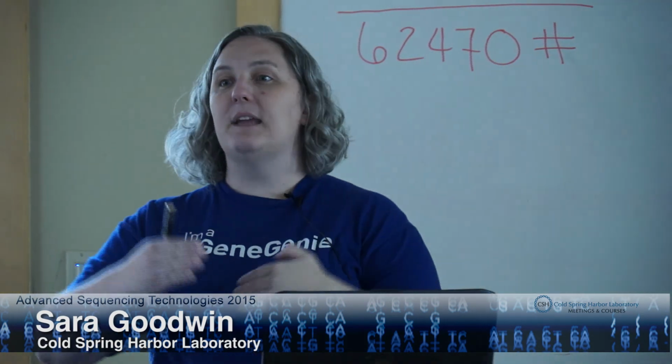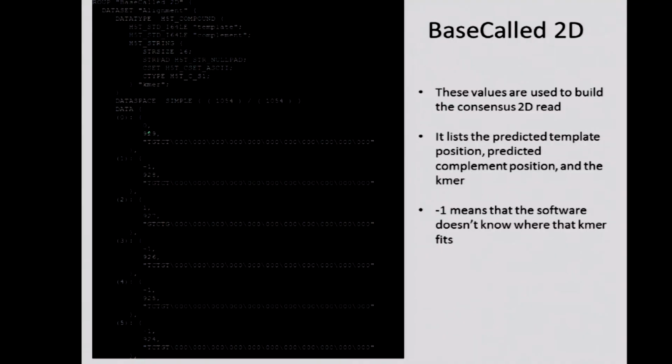Then in K-mer space, not full read space, they try to align the template and complement strand, okay? So what you have here is the predicted 5-mer and the position in template and the position in complement. So we expect that this value should be found in position 0 in the template strand and position 929 in the complement strand. And you'll see it iterates ding, ding, ding, as each one goes up, okay?